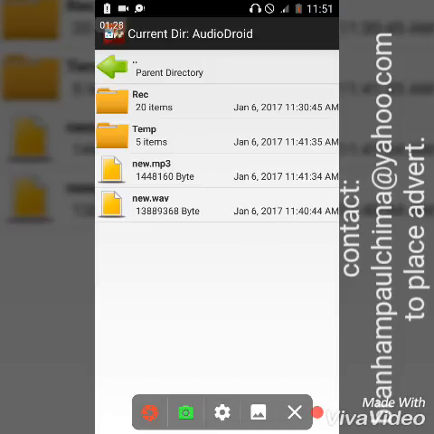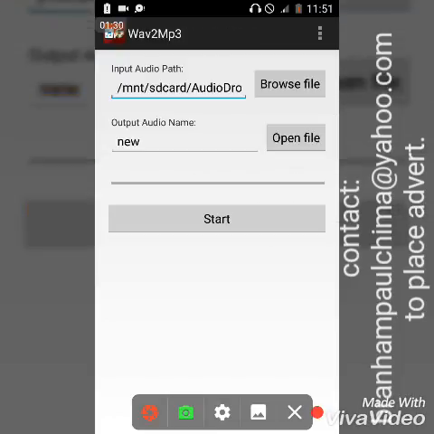When I load it, you can change the output name here, but it will automatically use the WAV file name as the new output name. The name of the file was New, so the output file name is New. So you go ahead and click start. You can see the progress, 1, 3, 4. So that's how it goes.